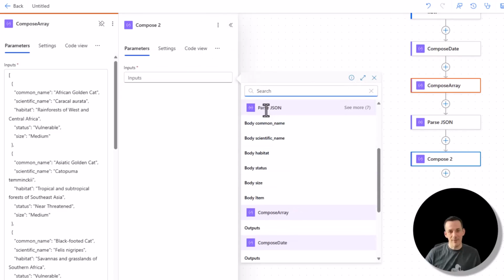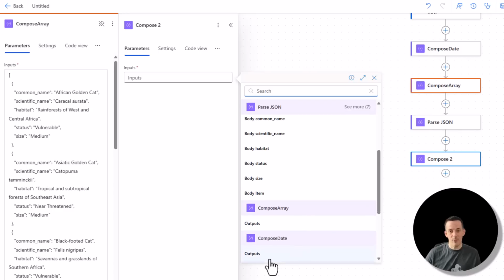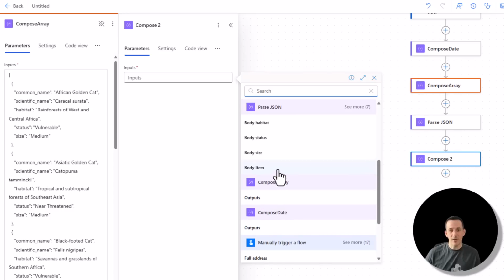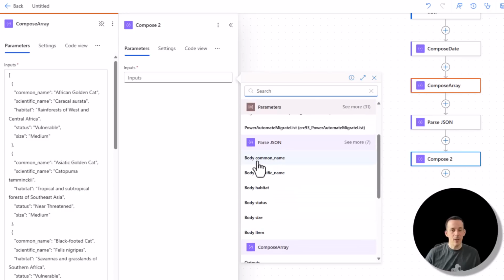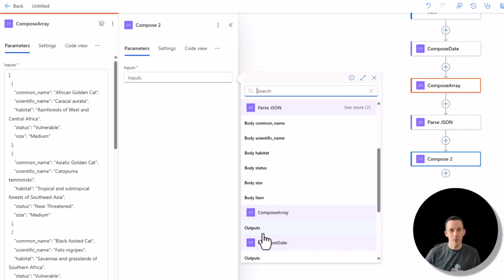If I look at the data that's available for my Parse JSON, it has all of the different names as a result of me defining them in the schema. If we look at the output of the compose array and the output of compose date, we only have the outputs, which is either the full date from the expression or the full array from the compose array. So by using Parse JSON, we've enabled Power Automate to ultimately create dynamic content from the original data source, which was our compose array. And we'll see more use of that later on.